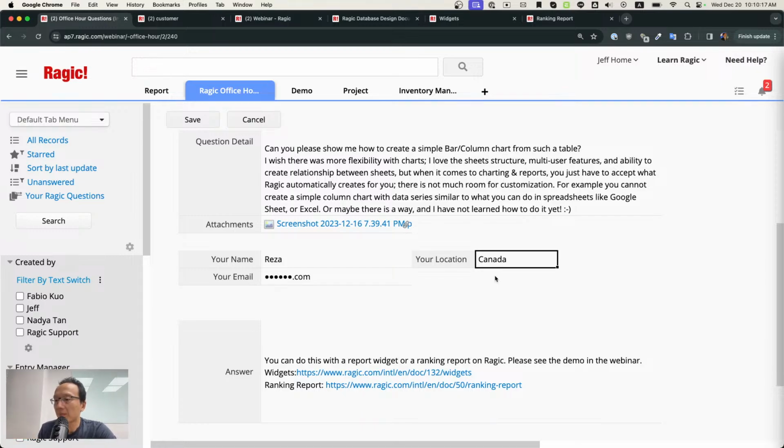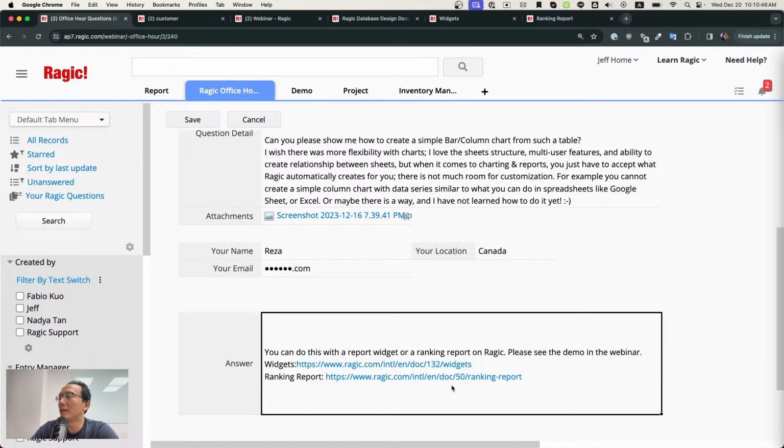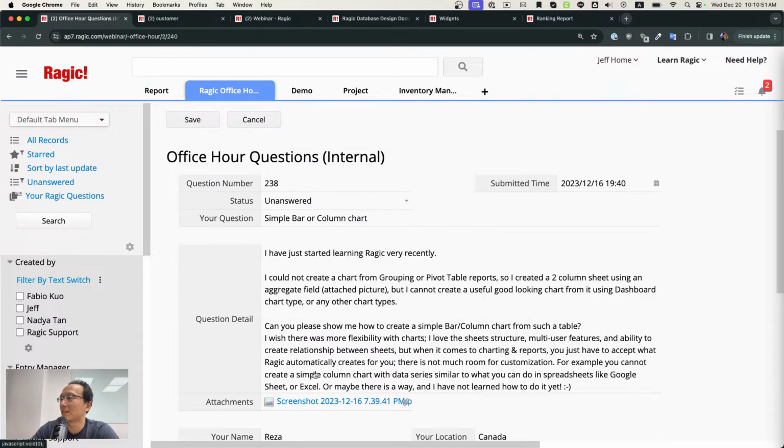And then after we have a bit more of those, we can start adding more of the way the report looks. I just keep forgetting the words today. So just the look and feel of the report. We will be adding more of that in the near future, but for now, there are ways that you can do this with report widgets and ranking reports.